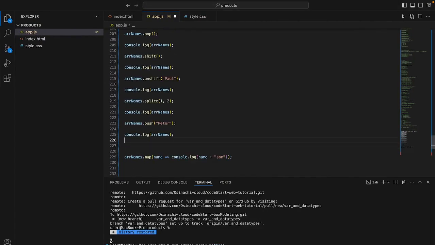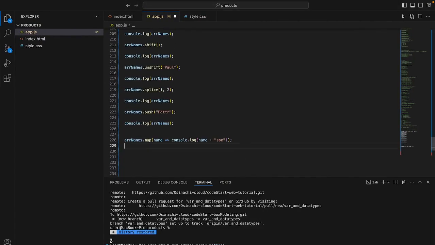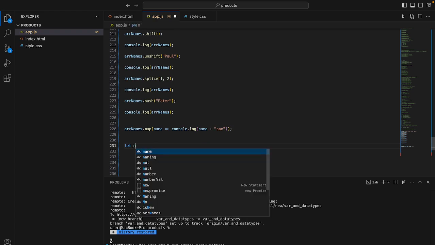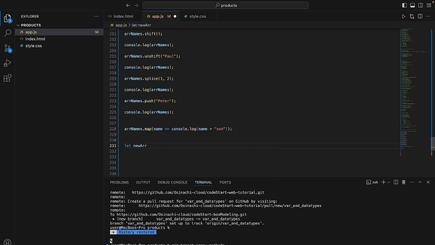I'm going to call this a new array, names, equal to, let me paste this here.